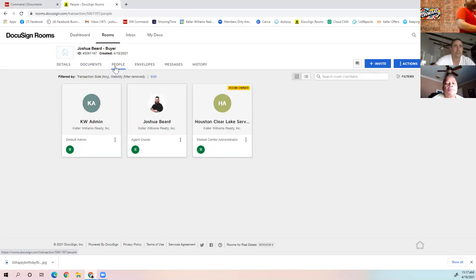For people, as of right now, this is more of just to show you who is in here. With our experience, we haven't noticed that you have to put them in here as a person. All you have to do is make sure that their contact information is inside of the opportunity and inside of the room. So make sure that is done. But you don't have to technically put them in the room to make this happen.